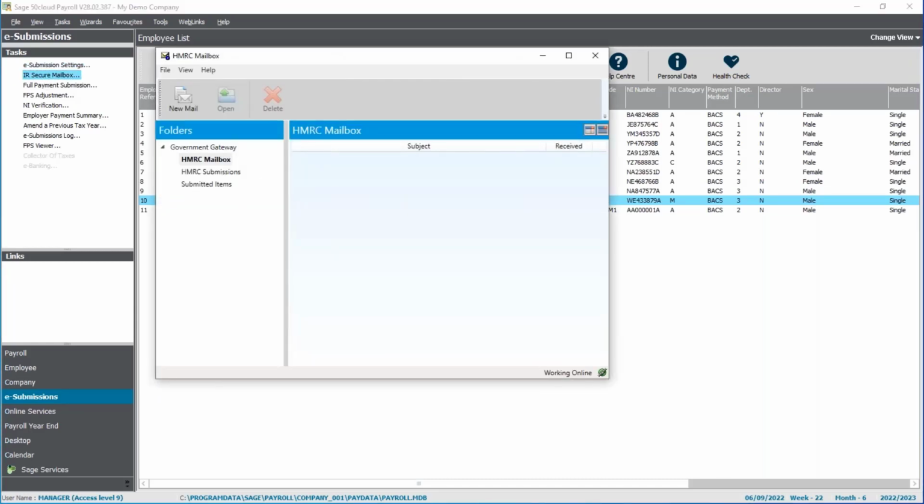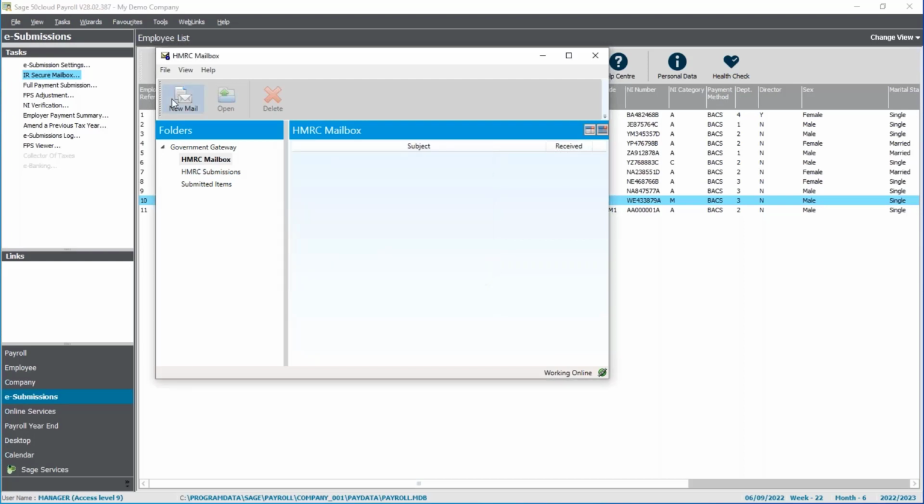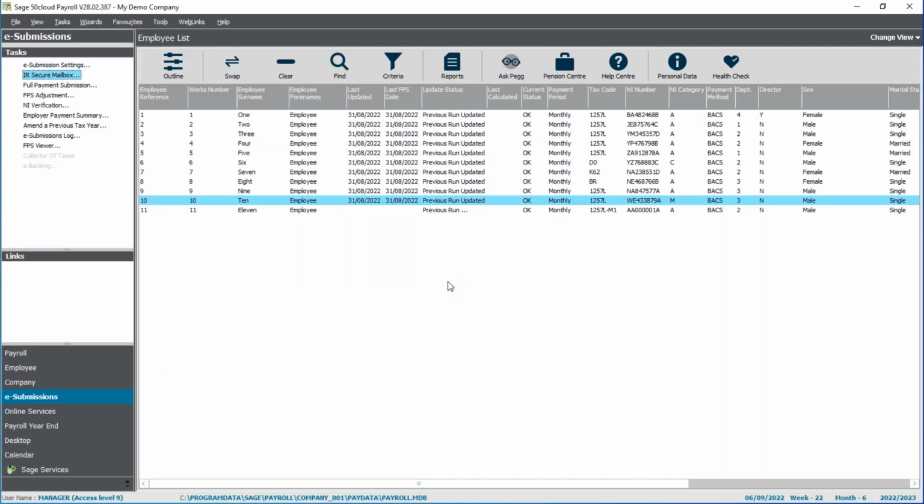And if it doesn't check automatically, you'll need to click the option to check for new mail, and that will then connect to your online account. It'll check for the various different types of notifications, and if there is anything new that you need to apply, it will organize those notices into folders under where it says HMRC mailbox. So for me, there are no changes I need to make. I've applied everything that's been sent through prior to now. So I can come out of the secure mailbox, and I have now completed my preparation.